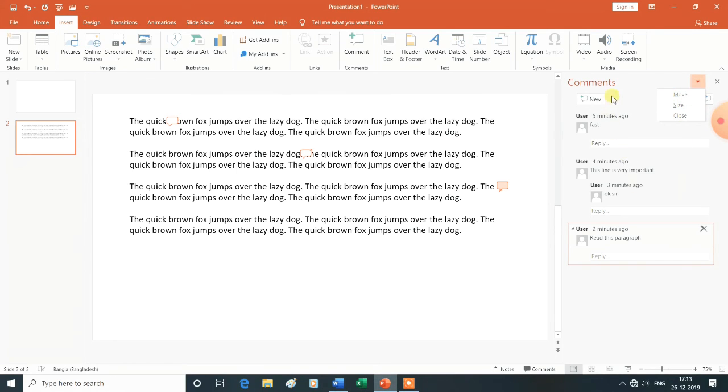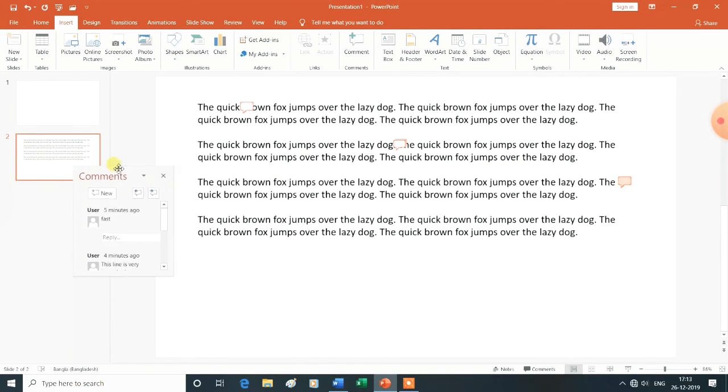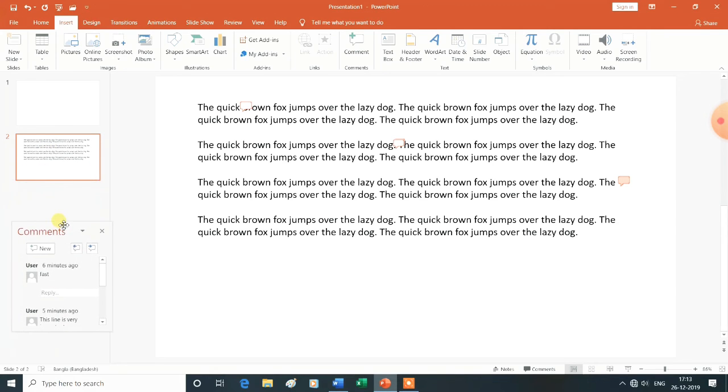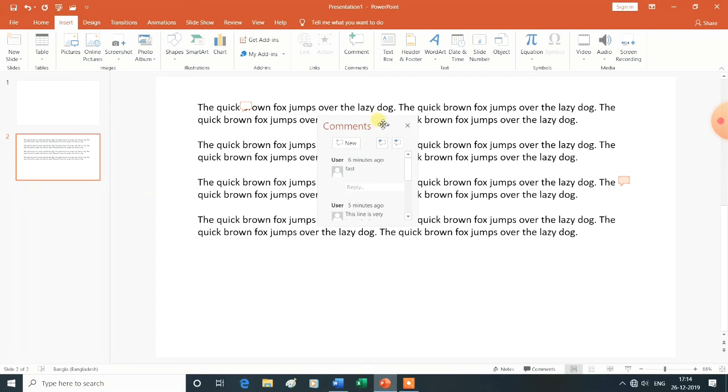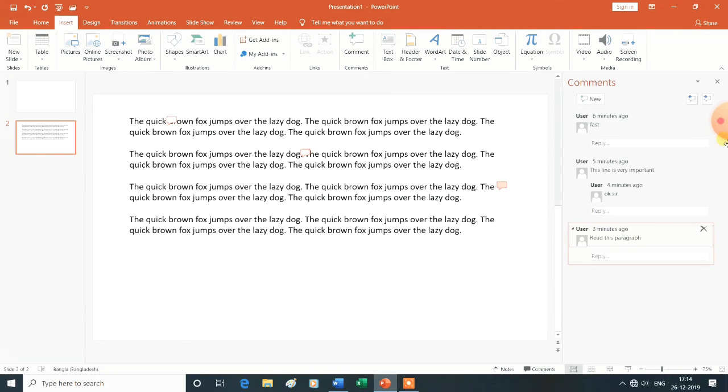If you want to move this pane, children, you can move it anywhere on the screen. First, click on the move option, and you can move it to the left side, right side, upside, or downside, wherever you want. As you click, your mouse pointer will be converted into the move hand toolbar. Now you can place this comment pane on the left-hand side, or you can keep it on the top side or the downside.